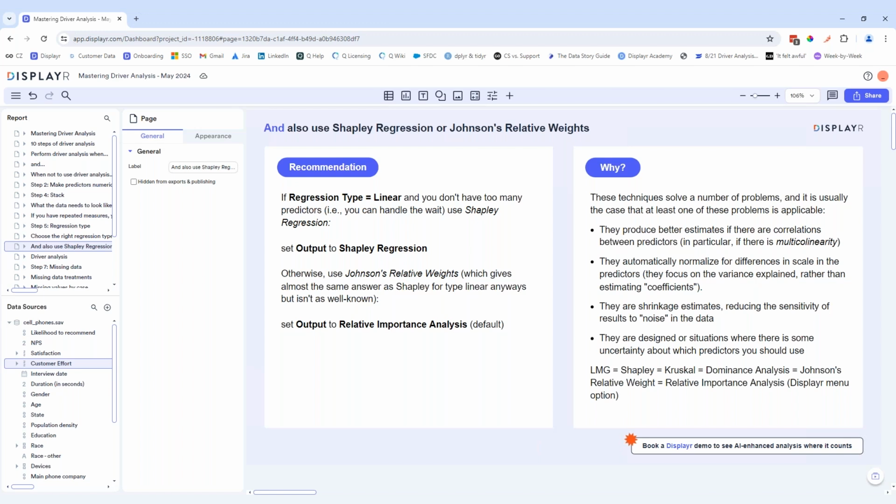After we choose the regression type, we need to make a second choice, which is even easier. If we have a linear regression type and we don't have too many predictors, we want to choose Shapley regression. Otherwise, we use Johnson's relative weights. They give nearly identical results for linear data, so the choice doesn't really matter, but Shapley is most well known.